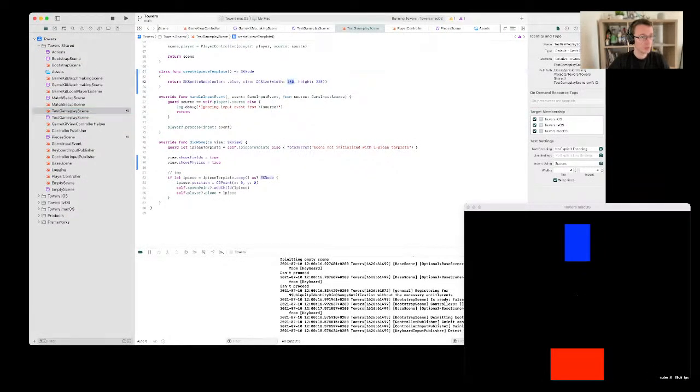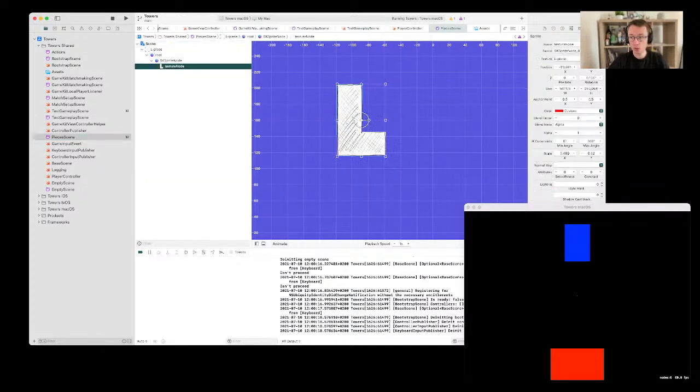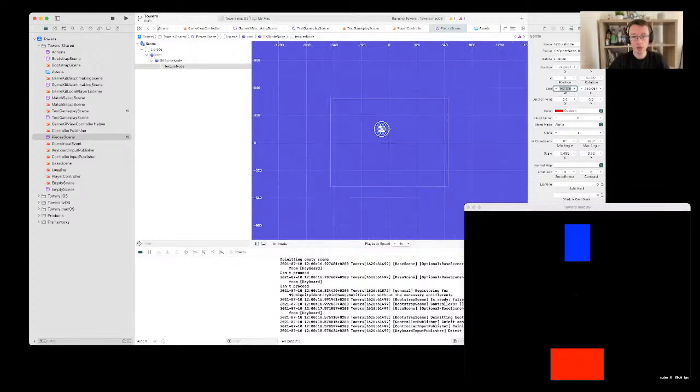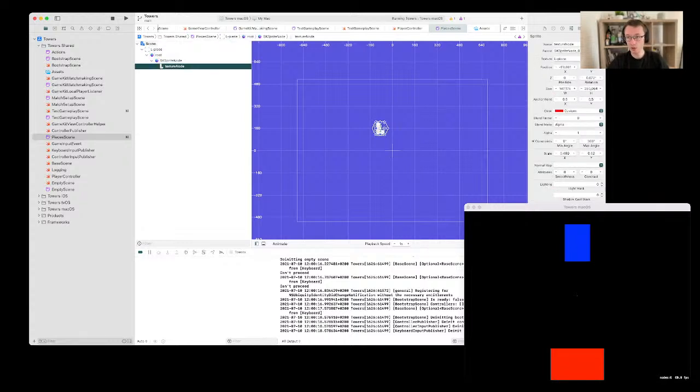So if we look at the pieces scene that we had designed here, then the texture node's width is 150. So why is this not humongous? Anchor point, middle, scale. Does the scale affect? No, like the width takes the scale into account.